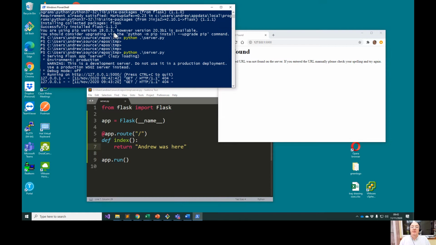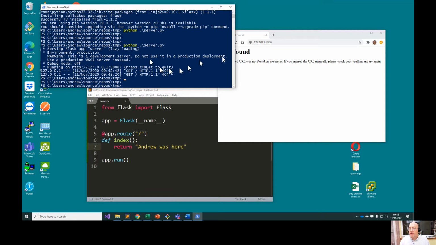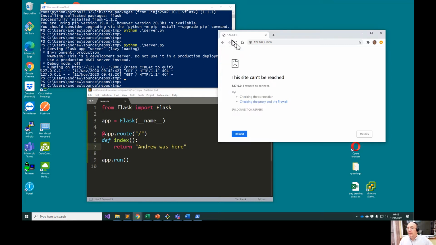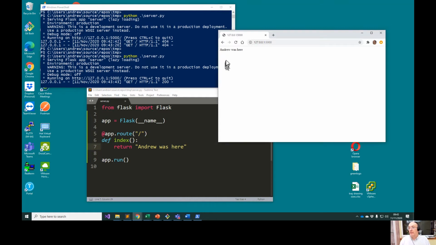That's because this script isn't automatically restarting. If I stop the script with Control-C, so that stopped it running. Now when I reload, because there's no script running, I don't get a 404 error, I get a site cannot be reached error. So I can restart the server by running python server, and now that one reloads to "Andrew was here". That stopping the server and starting again is a bit of a pain.